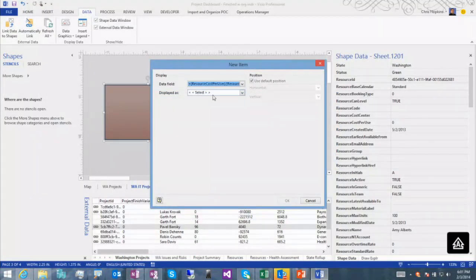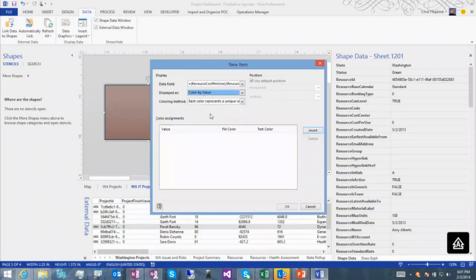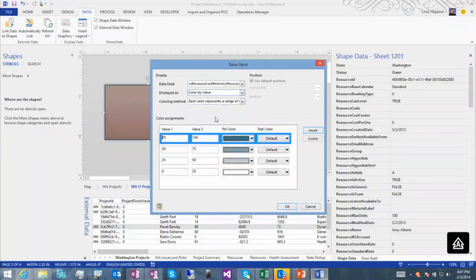So there's my formula, and I'm going to do it by color by value, and say that it represents a range. There's my range values. I can add new ones, make my range smaller or bigger, assign my colors, and apply that to that shape. And now I'm taking multiple data properties from multiple data sources into that single shape, doing some calculations on them, and then showing the result of that as a color or an icon or something like that. So, yeah, question?